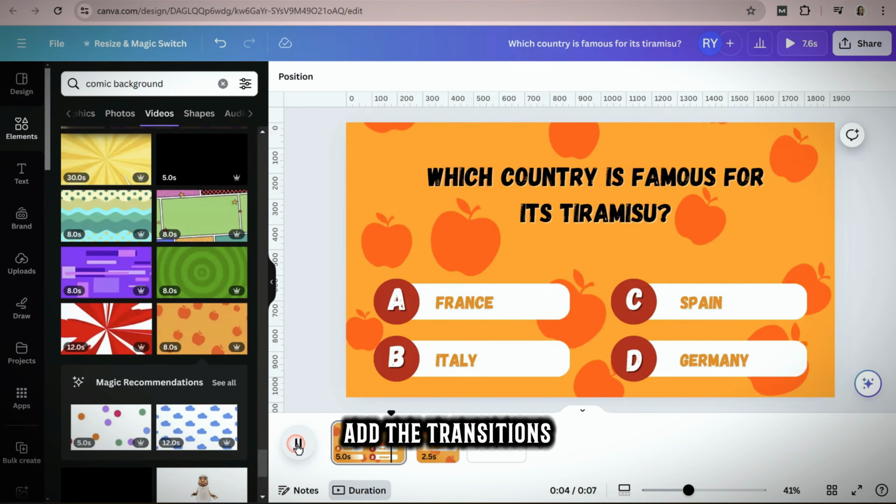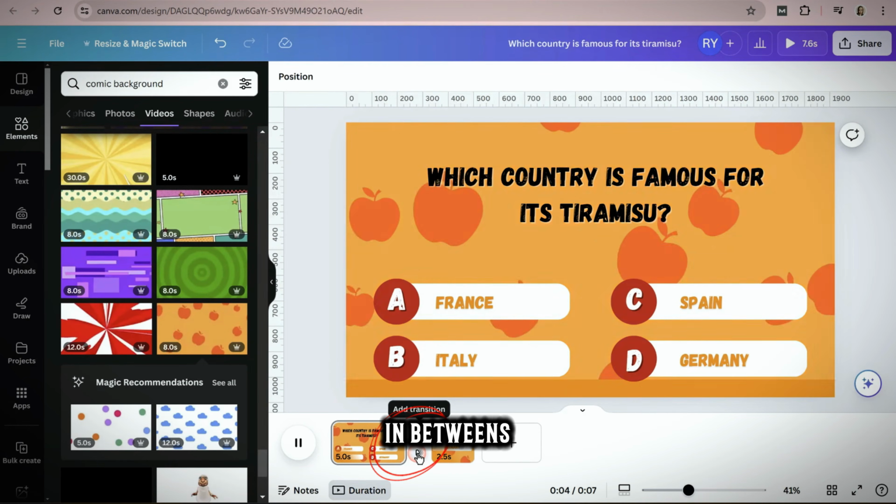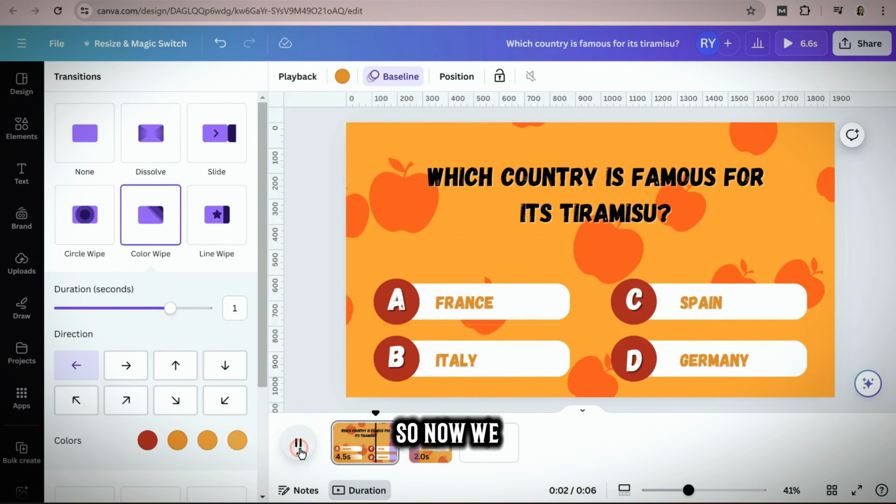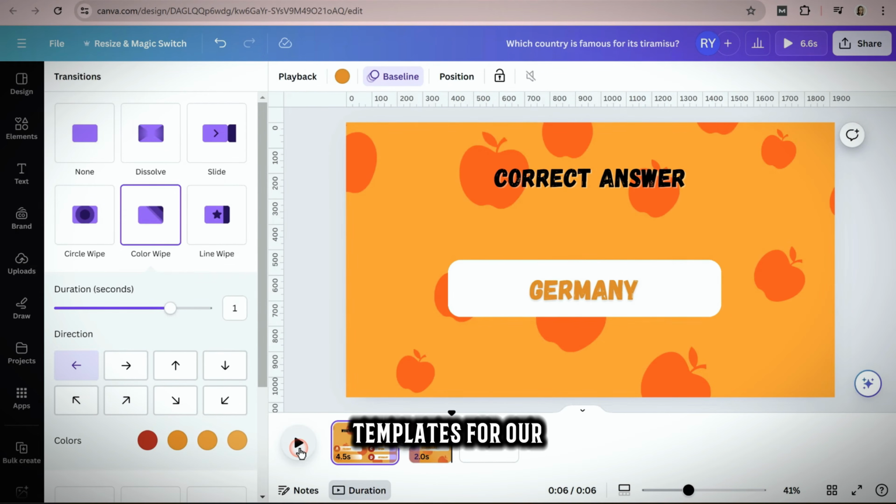Also, you can add transitions in between the questions and the answer. Let's say we go for color whips. So now we do have our templates for our quiz video.